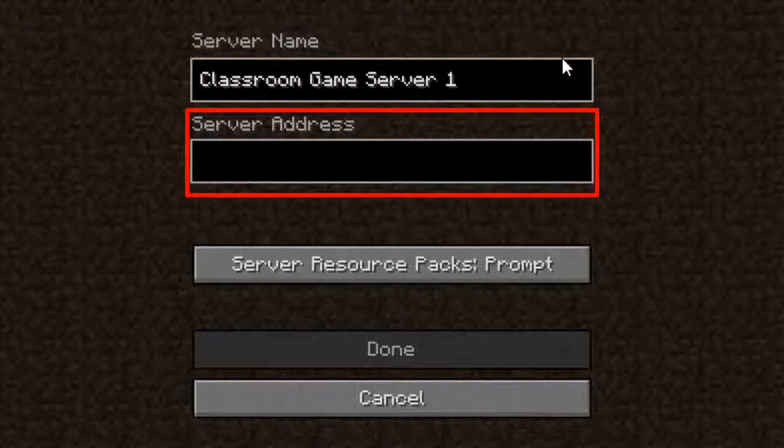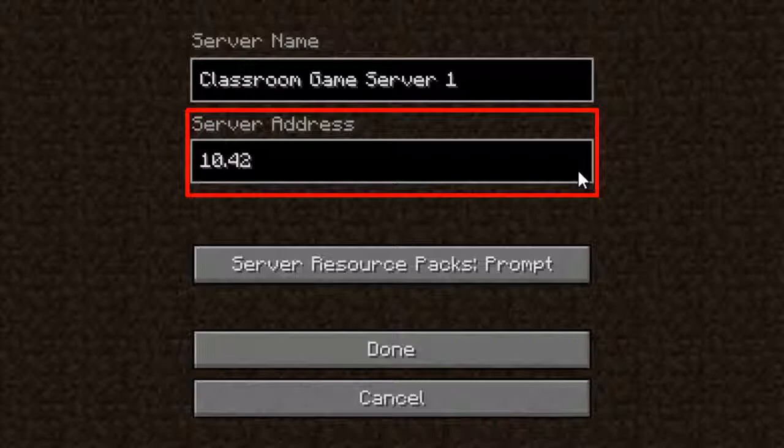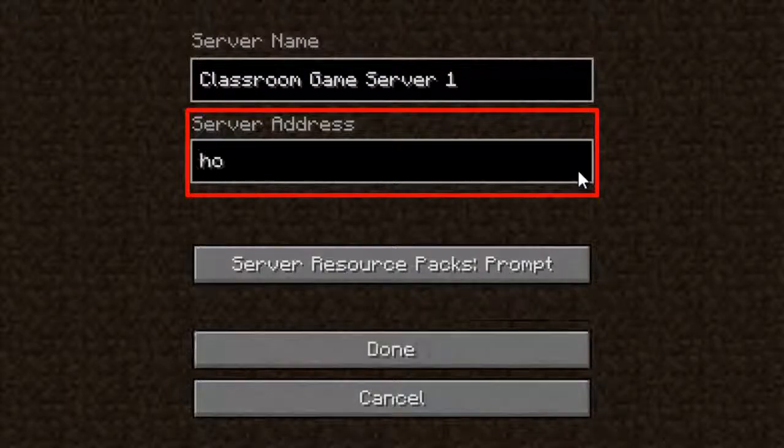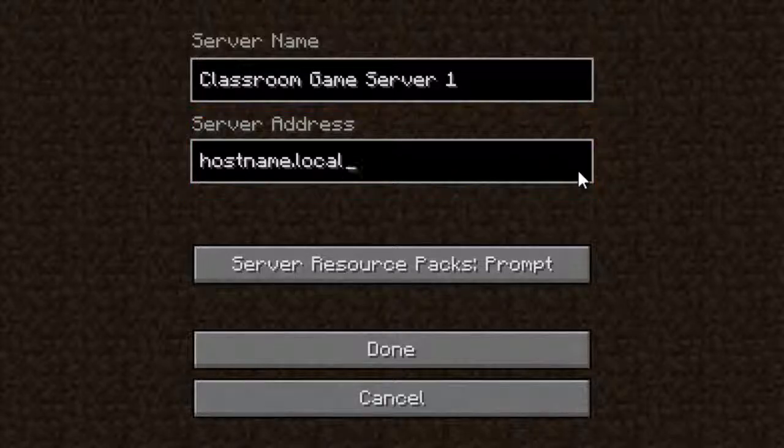The server address will vary depending on how your computer is connected to the game server. If the computer is connected to the server's generated Wi-Fi, enter this address, 10.42.0.1. If the computer is connected via physical Ethernet cords, enter this address, hostname.local, except replace the word hostname with the hostname listed in your customer information sheet. If you're not sure how you're connected, ask your school's IT administrator or contact RGS customer support. When you've entered a name and an address, click Done.